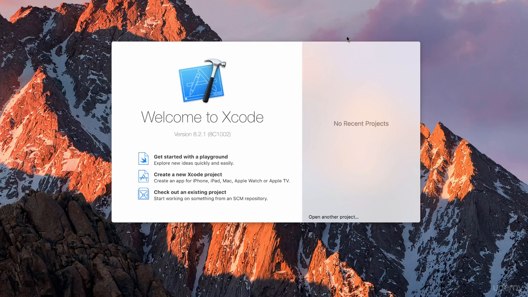Before we actually start developing our game, we will start by having a look at how we even create a game project, or better yet, a SpriteKit project in Xcode. So, we open up Xcode, and in the Welcome to Xcode window, select Create a new Xcode project.